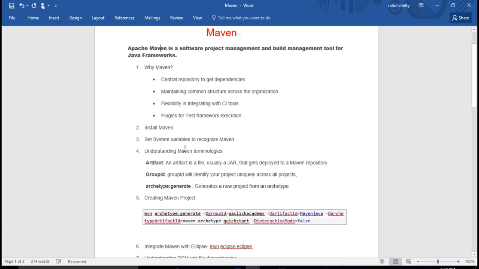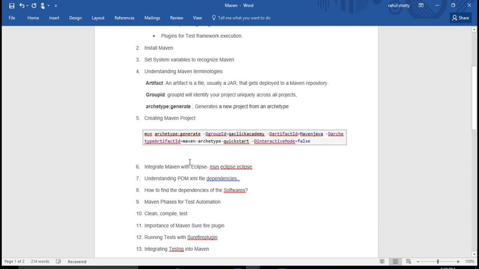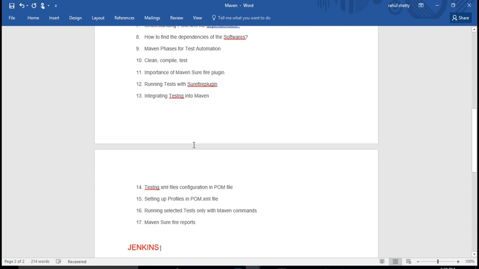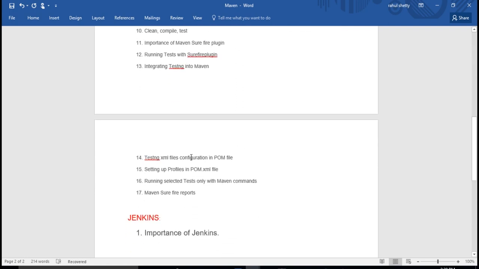So we have seen installing Maven, setting system variables. We have understood Maven terminologies, created a Maven project. We have successfully integrated with Eclipse. We have used Maven phases: clean, compile, test. And we have also seen the importance of the Maven Surefire plugin, and we ran our tests with the Surefire plugin. We have also seen integrating TestNG, and the testng XML file configuration and profiles in pom.xml.